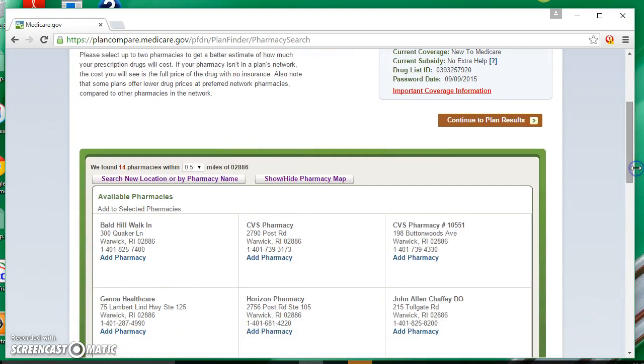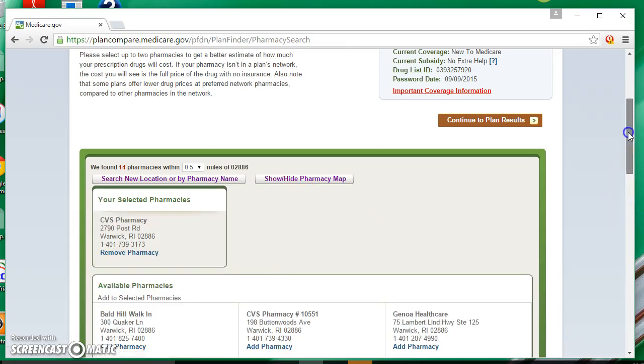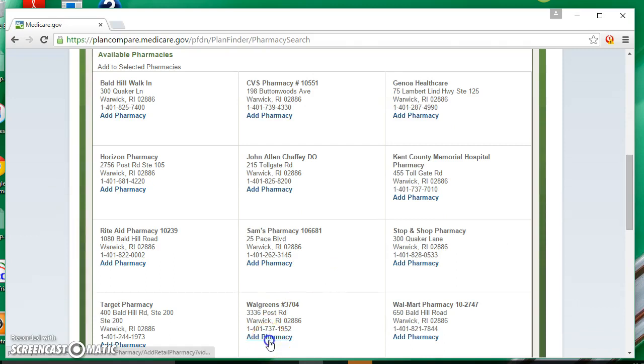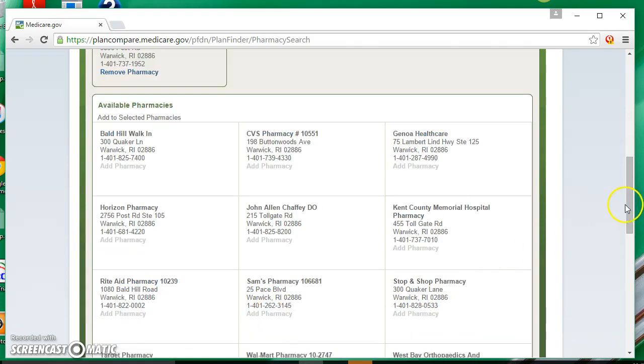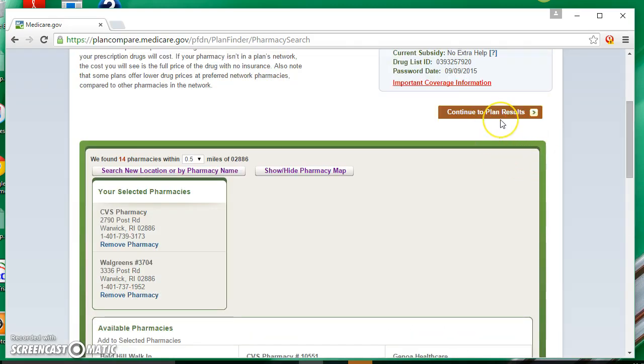Now it's going to ask me to enter in some different pharmacies. So you can enter in up to two. I'm going to select CVS, and I'll select, say, Walgreens. It'll give me by default what's the lowest price based on the plans available here. In Rhode Island, Connecticut, and Massachusetts, the same plans are available. So I've entered the pharmacies. Now I'm going to click on Continue to Plan Results.